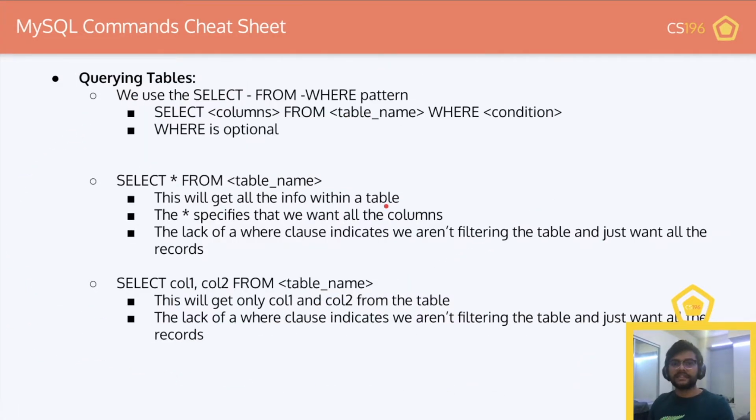Now, this is the stuff I want you to actually look at because this is really important. Querying tables. Querying is actually pretty difficult if you just have your B-tree and you have to find information, because there's a lot of data and we want to get it as fast as possible. But SQL makes this really simple by just letting us cheat and use this instead. So you do the select-from-where pattern, where we select the columns from a table where a condition is met, and the where clause is optional.